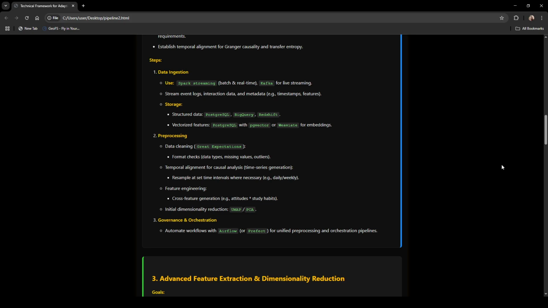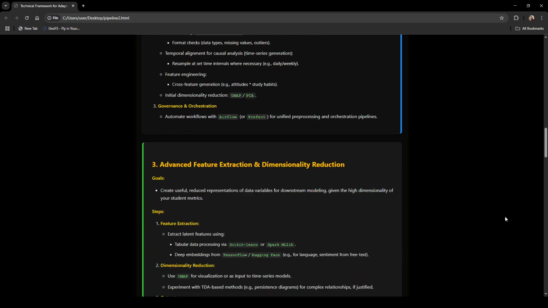Then we obviously want to do the feature engineering, which is cross-feature generation. So looking, for example, at attitudes versus study habits. So how do attitudes affect study habits? And then initial dimensionality reduction, where we're going to use UMAP and principal component analysis and tools such as this to get our truncated data. Then when it comes to governance and orchestration, we want to again use Airflow, or Prefect is fine too, in some cases, for unified processing and other orchestration pipelines.